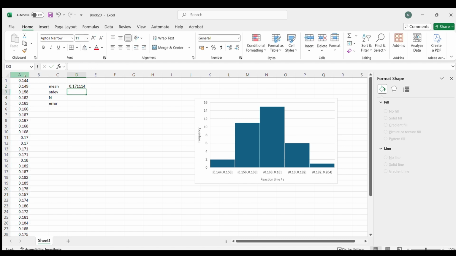For the standard deviation, we want to do equals STDEV. It's a formula that Excel already knows, which is very handy, and then open bracket, and again, select all your values in column A. For n, we know that this is our sample size, and the amount of repeat readings we took was 35. And then the error bar, if we remember what we wrote on the whiteboard before, the error is equal to the standard deviation all divided by root n.